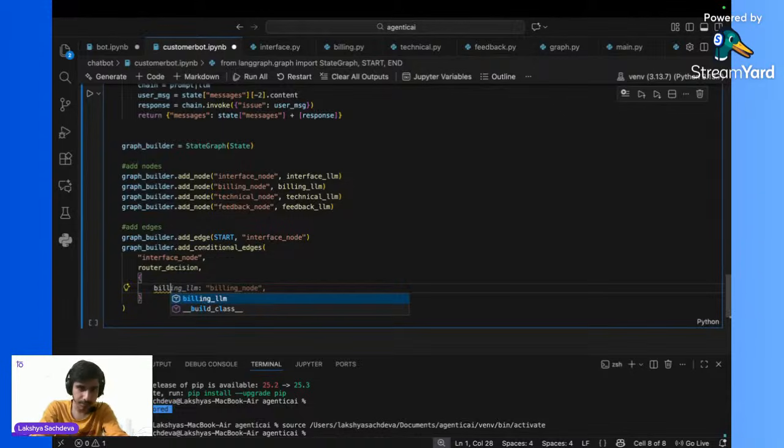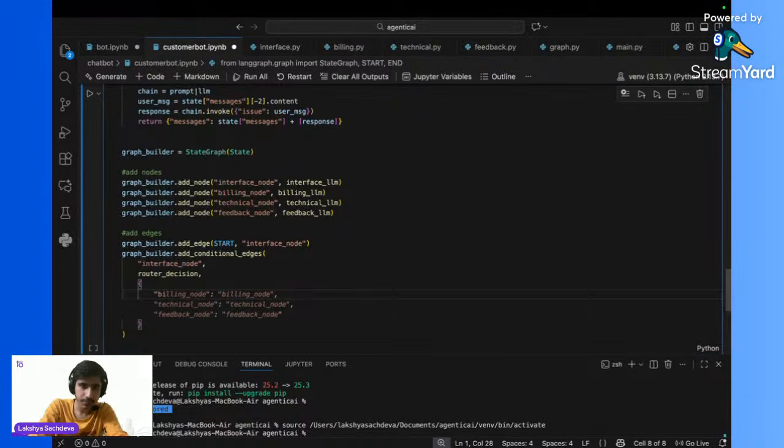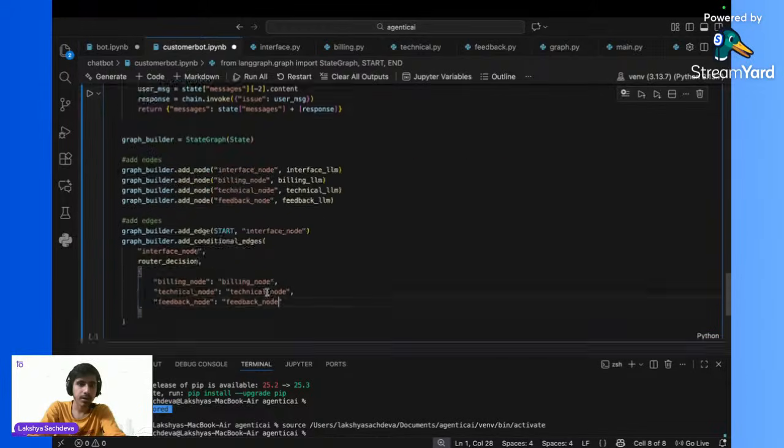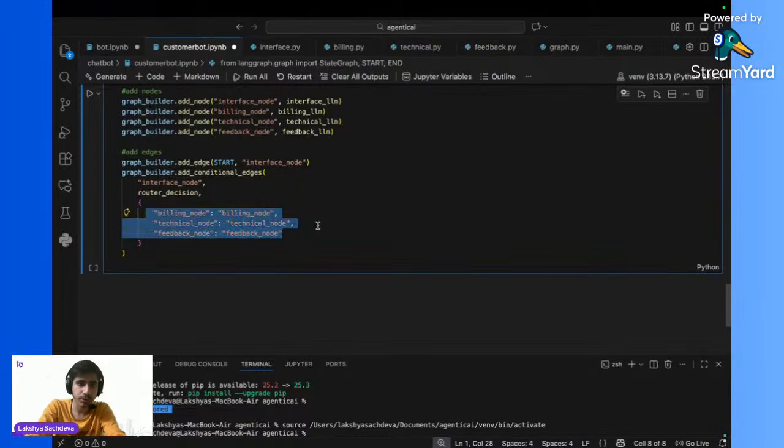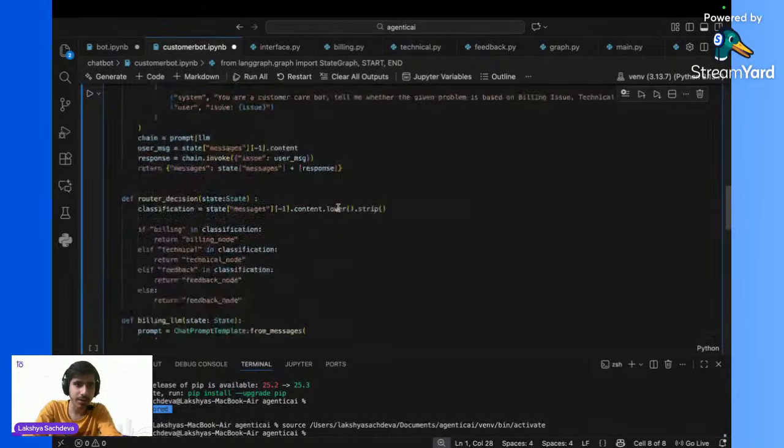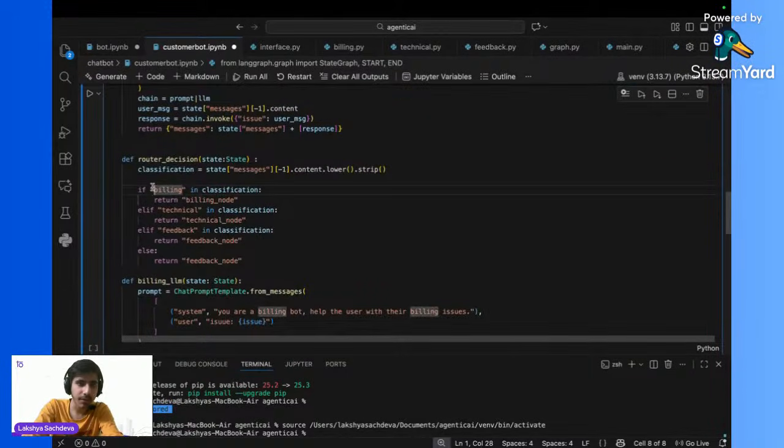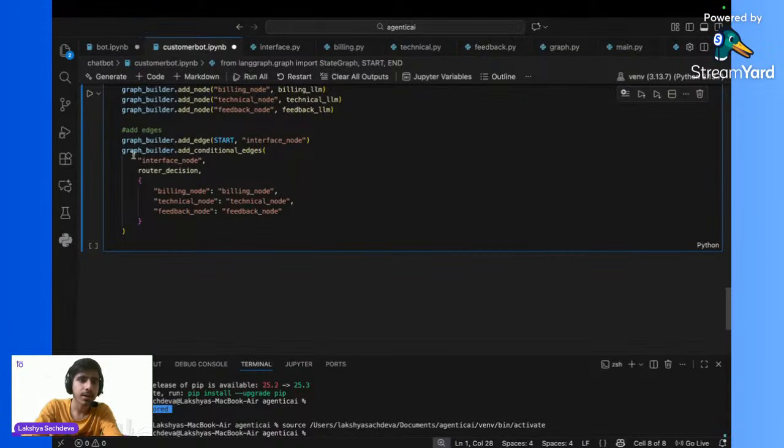if I get billing node over here, yes, it's correct. Sir, how have you written this billing node, then technical node? As you can see in this router decision, if I'm getting billing in this classification part, I'm returning billing node. So what is going to happen? This add conditional edges will quickly catch the billing node and forward the message from interface node towards the billing node. So this is how I can create multiple conditional edges.